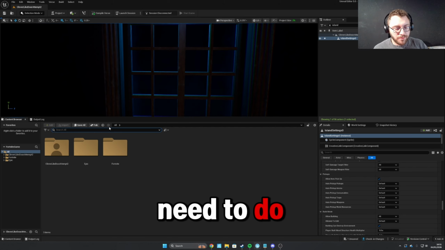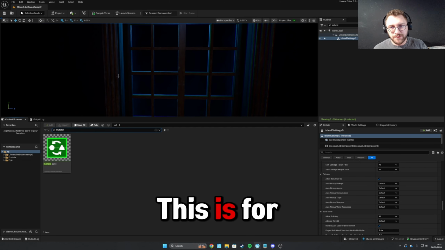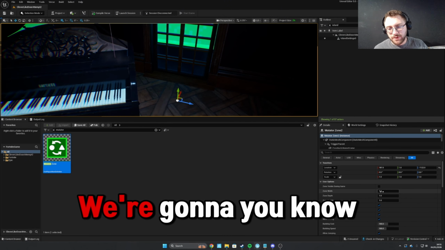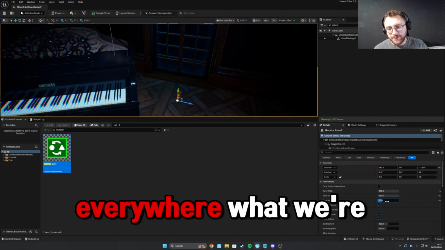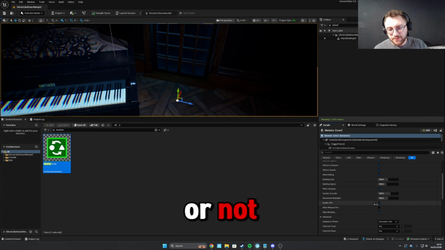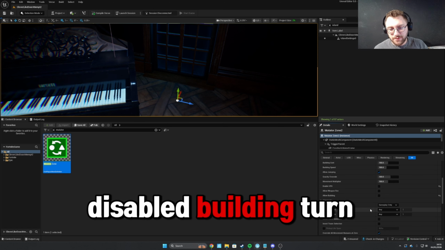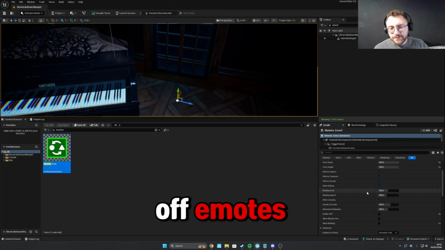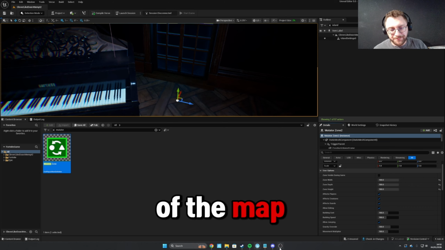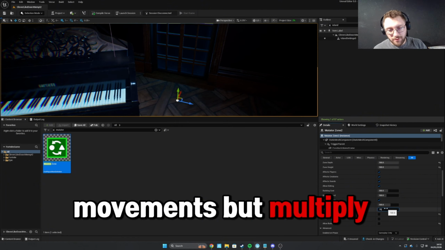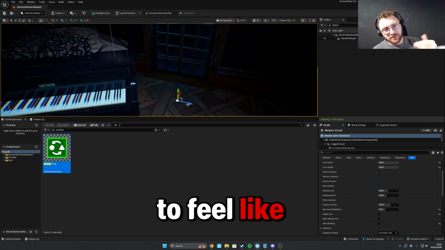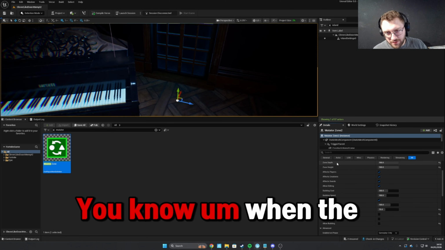Another thing we need to do is add a mutator zone. This is for changing the player's movement speed. Have this to cover the whole map. We're gonna make this cover everywhere. What we're gonna want, decide if we want jumping or not. Enable VFX, disable building. Turn off emotes. Most of the time it just ruins the vibe and the ambience of the map. And make the movement multiplier like 75 or 50. You want it to feel like you can move slow but not too slow.